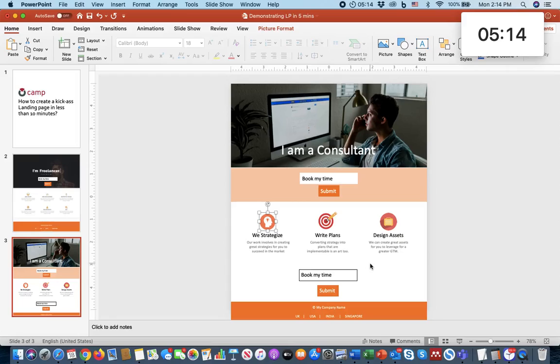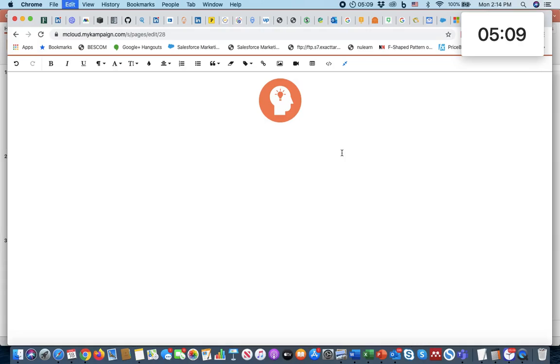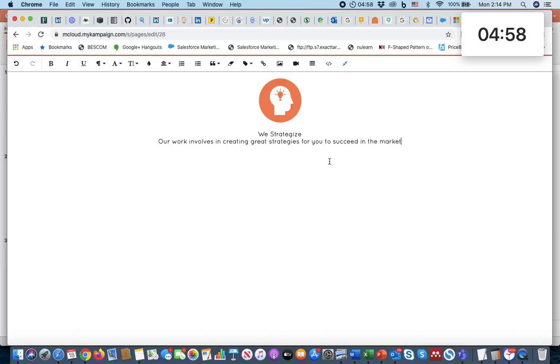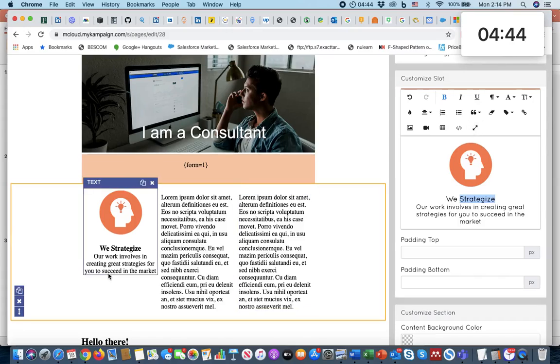So we need this text, we strategize. There you go. So I'm going to say we strategize, and I'm also going to say the other text, which is going to be here, and copy that. The we strategize should be bold. It should be of a slightly bigger size. Okay, so maybe yeah, that's good enough. And there you go. So you got what you want to see there.